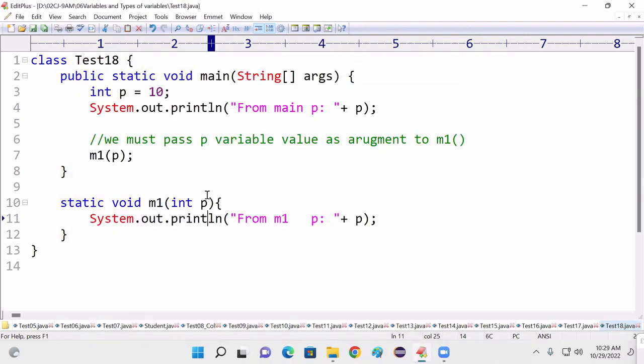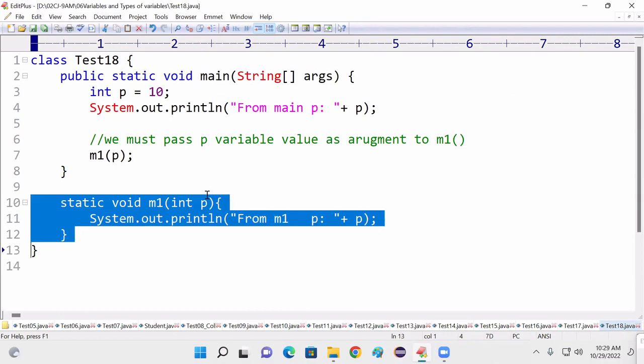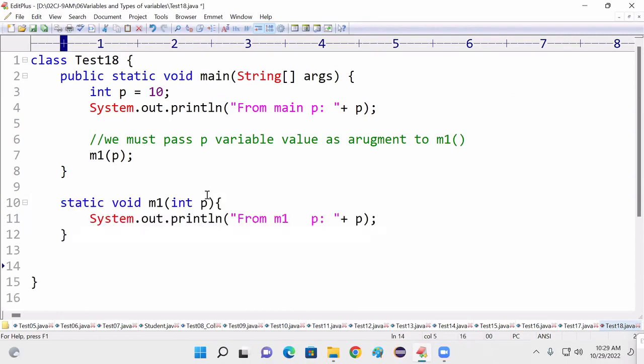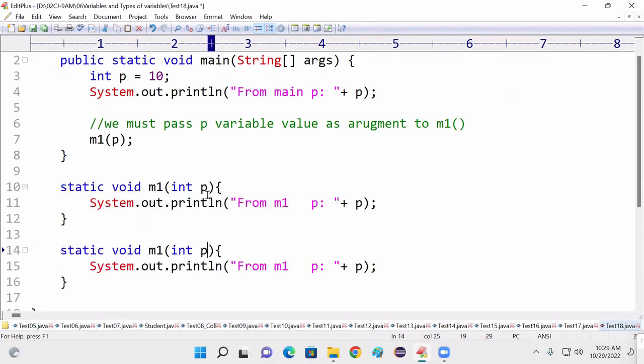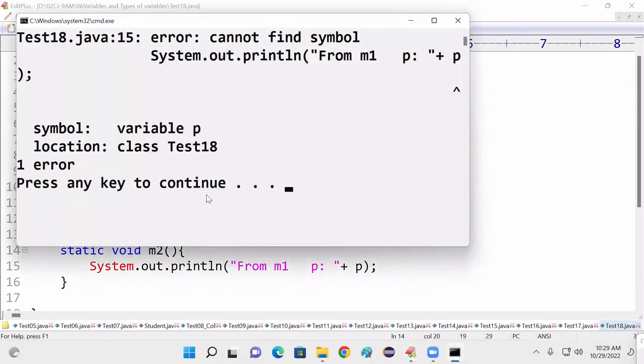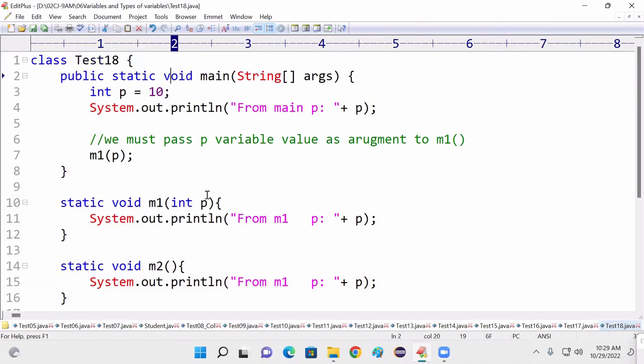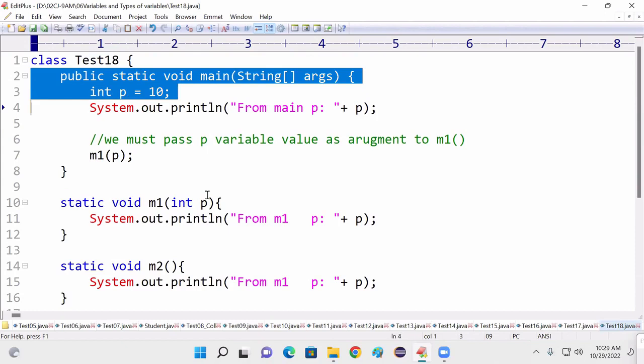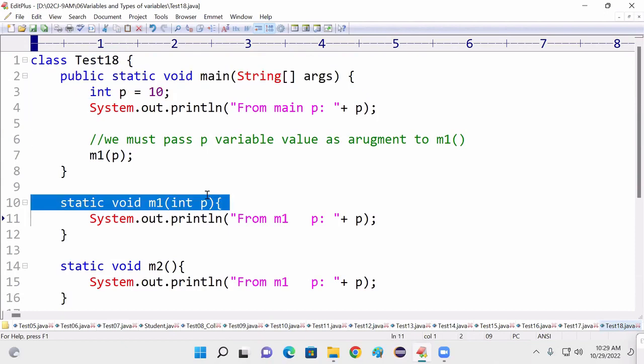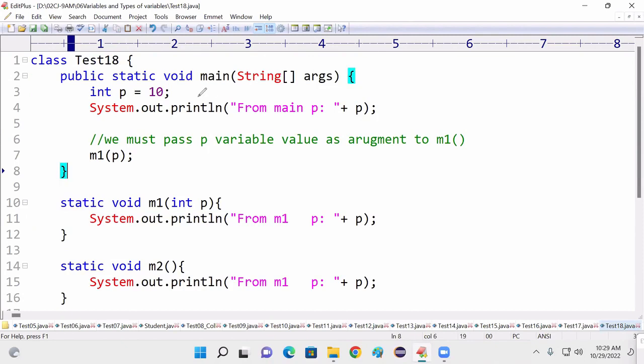Both you are getting p. Tell me, if I pass it as a parameter, can I access that value in another method M2? No. If you pass as an argument, we can control to which method I should pass and to which I don't need to pass. So how can I access one method's local value in another method? Directly, not possible. You must pass it as an argument.